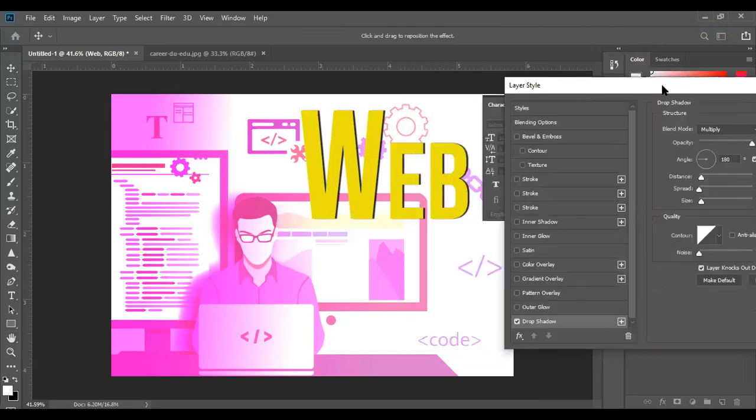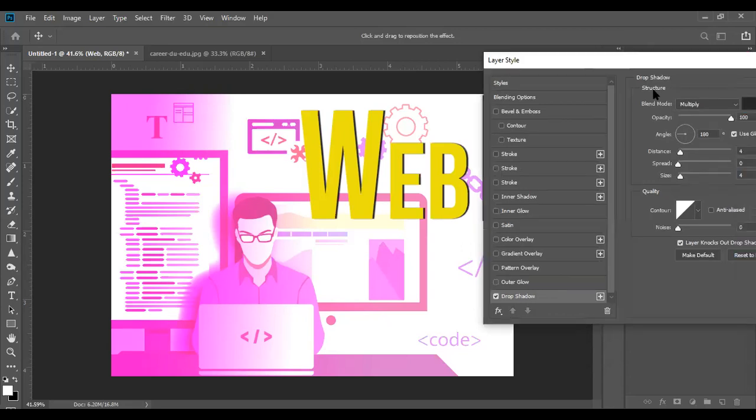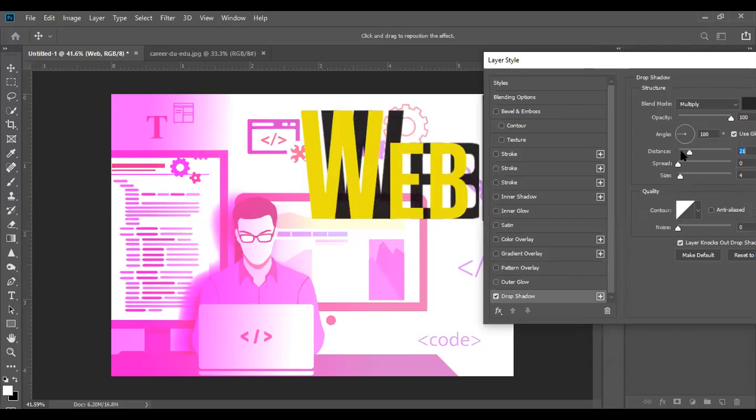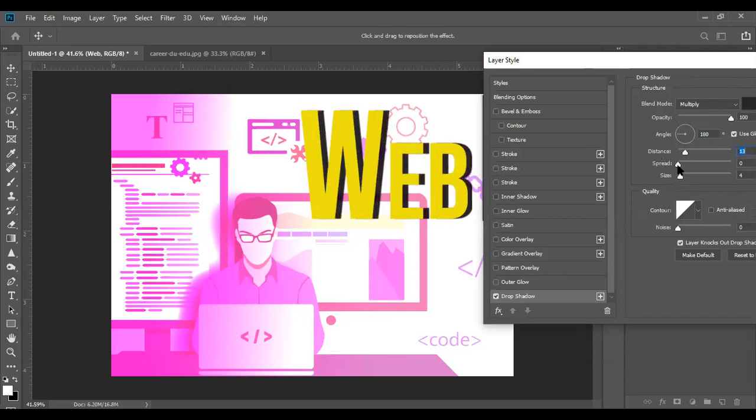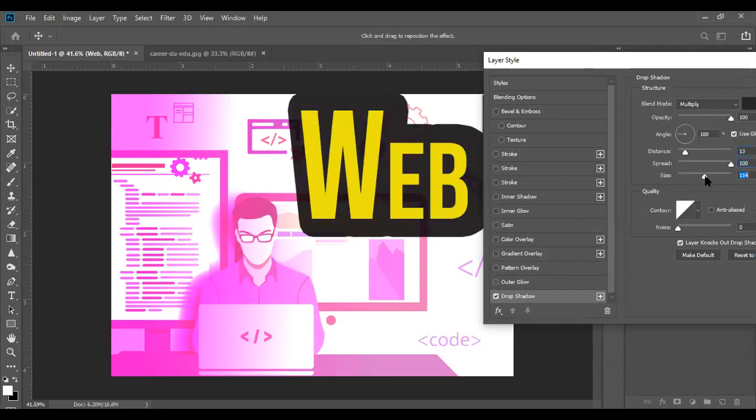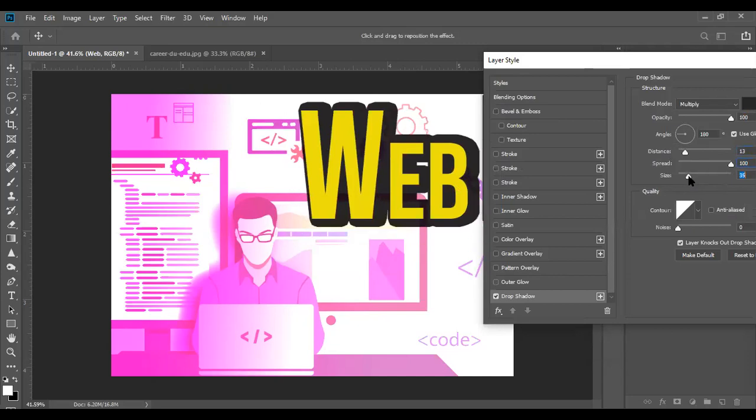But one thing which makes this one unique is that you can control the size of the shadow and even the opacity of it, how visible that thing is. You can control the distance all from here. You can control the spread, the rate at which it spreads around it. You can control the size, how big you want it to be.